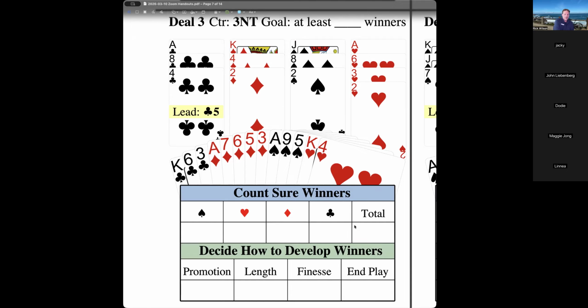So what's our best chance to do that? Diamonds. That's right. And so what's the chance that we can set up 2 more tricks in diamonds? 1, 2, 3, 4, 5, 6, 7. 3-2. About 70%. Okay.